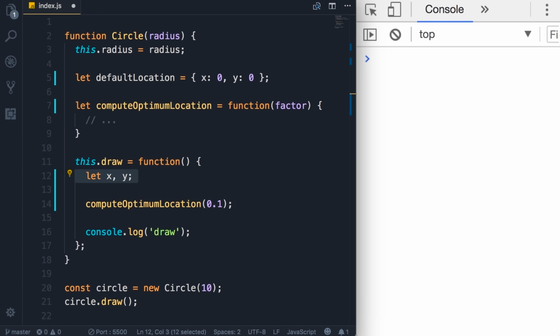In contrast to scope, we have closure. A closure determines what variables will be accessible to an inner function. So this function will be able to access all the local variables defined here, as well as the variables defined in its parent function. So here we declared two variables, compute optimum location, which is a function, as well as default location. These are the variables that are defined in this parent function. They are within the scope of this function, but within the closure of this inner function.